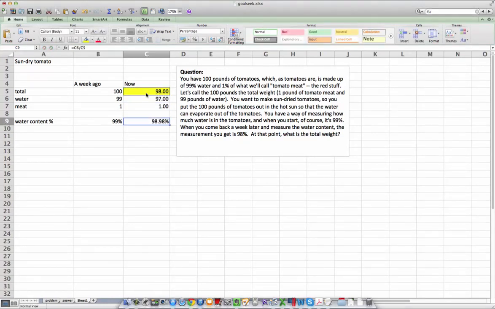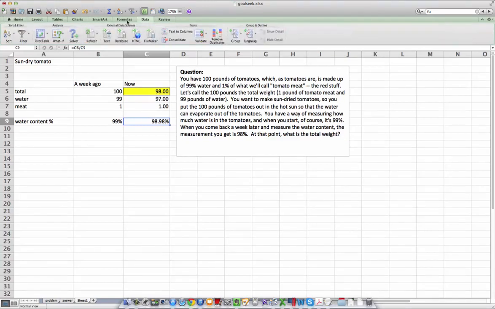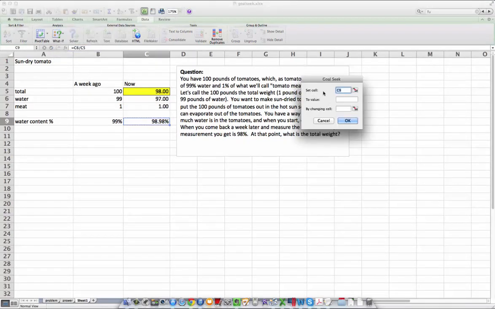Now, looking at this, 98 cannot be the answer because if 98 is the total weight, there is 97 pounds of water, and the water content is 98.98%, which is not 98% exactly. So what we will do is we go to Data, What-If Analysis, and seek the help from Goal Seek.